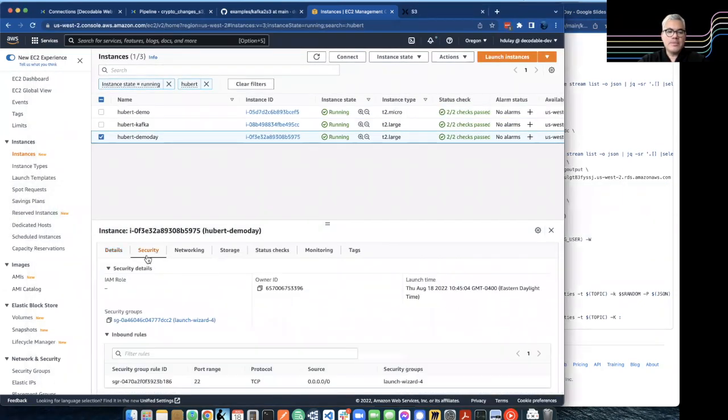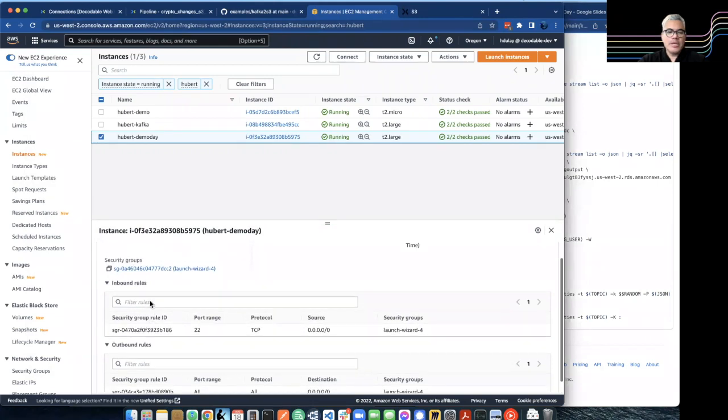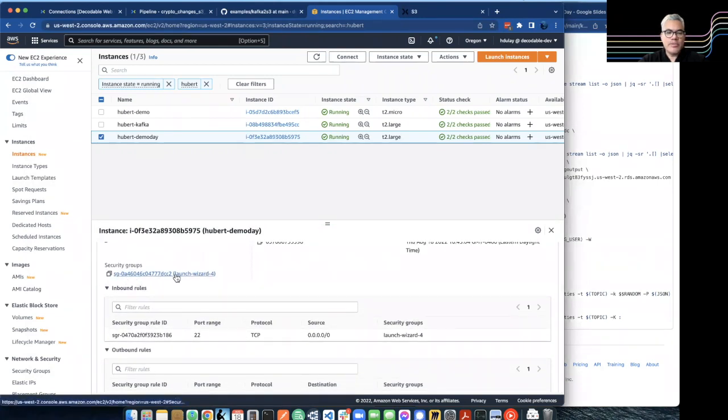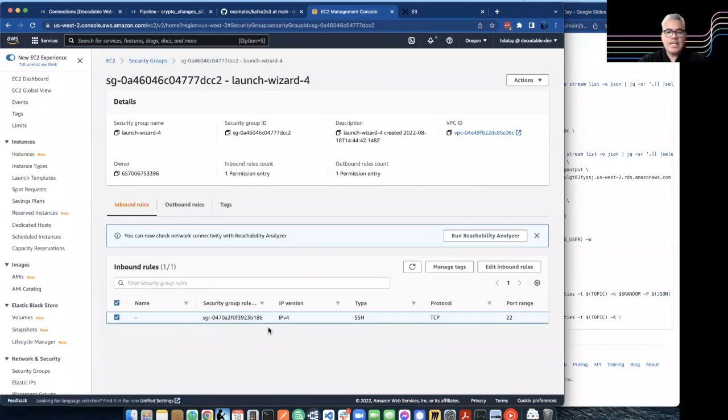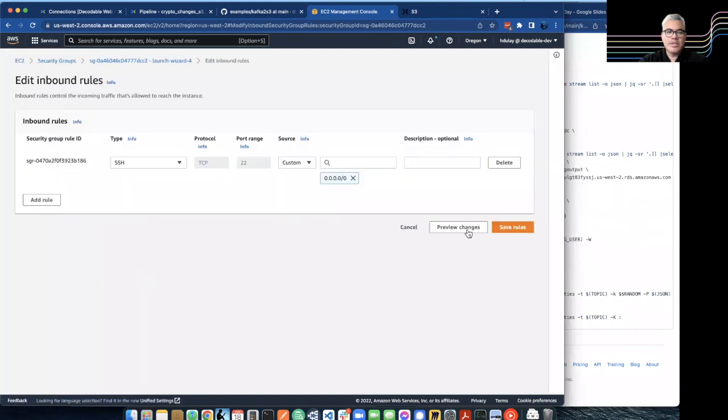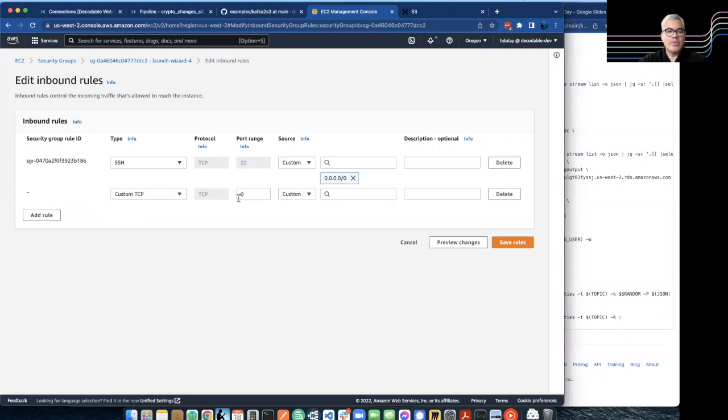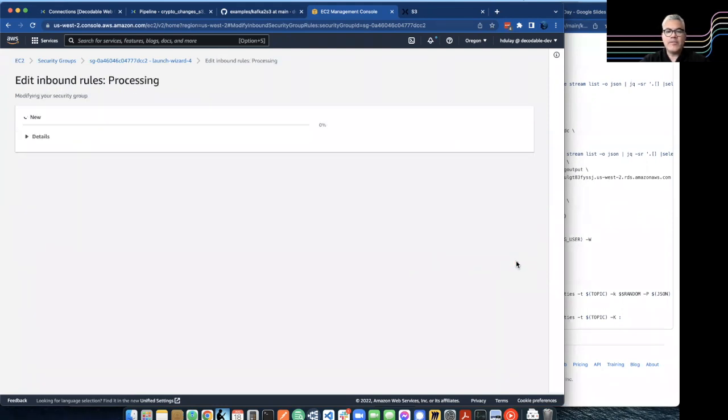If you go to security and look at your security group, these are the security rules that your EC2 instance will follow. If you click that and look at the inbound rules, the only port I'm allowed to use is really the SSH port. So I need to add a rule here to allow Apache Kafka to talk to anybody. Let's save those rules.